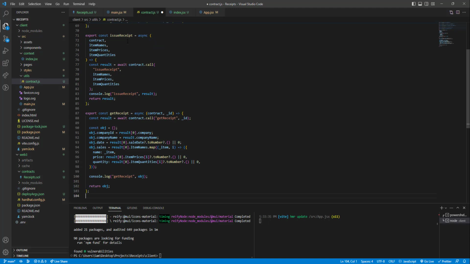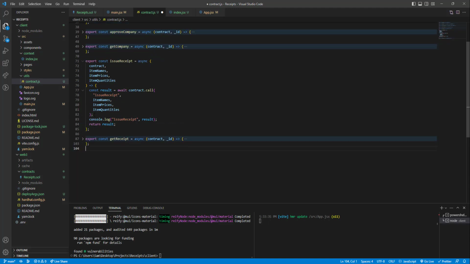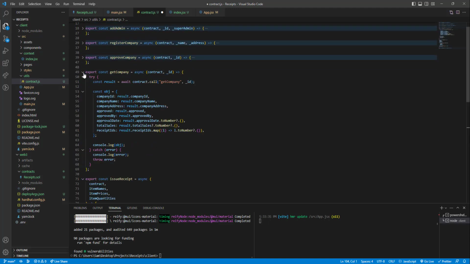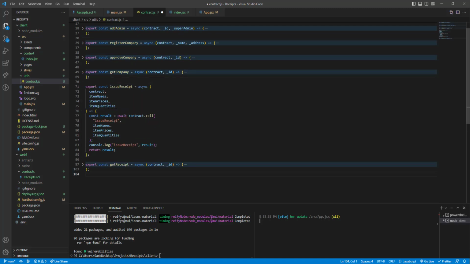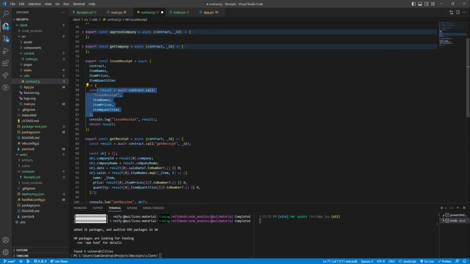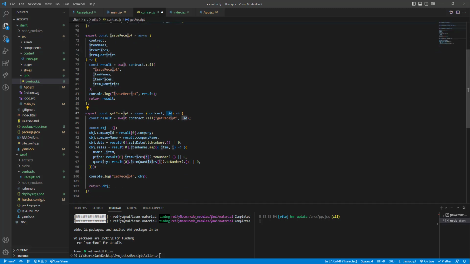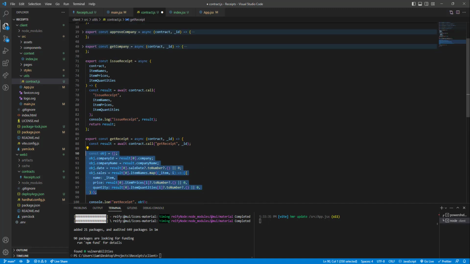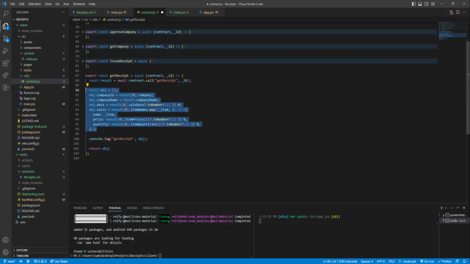All right, there we go. So issue receipt, I should do them all in try and catches, but issue receipt basically takes in the contract, the item names, the item prices and the quantities, and it just calls the function. And then get receipt takes the ID of the receipt and gets the receipt, and just parses it similar to what we did for get company, and that's all.